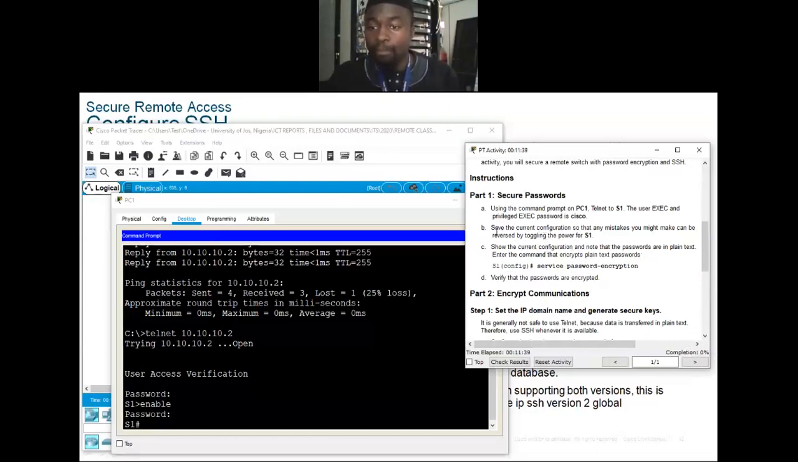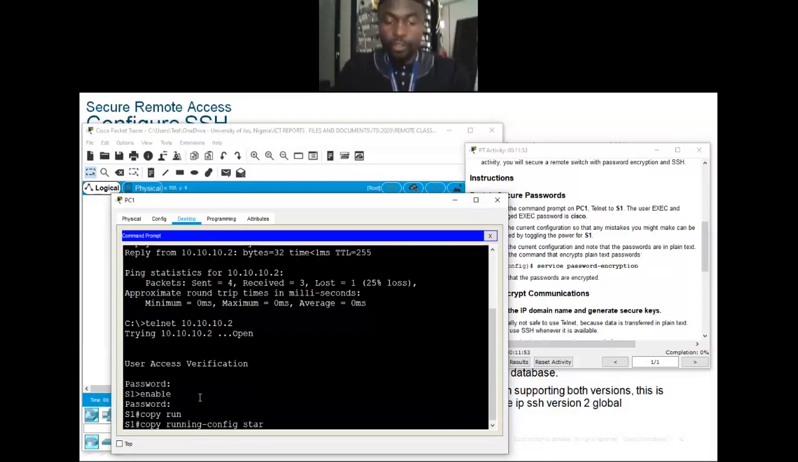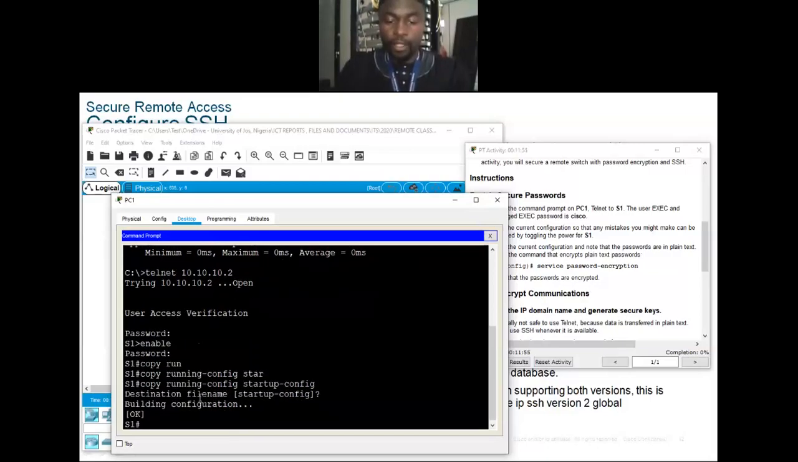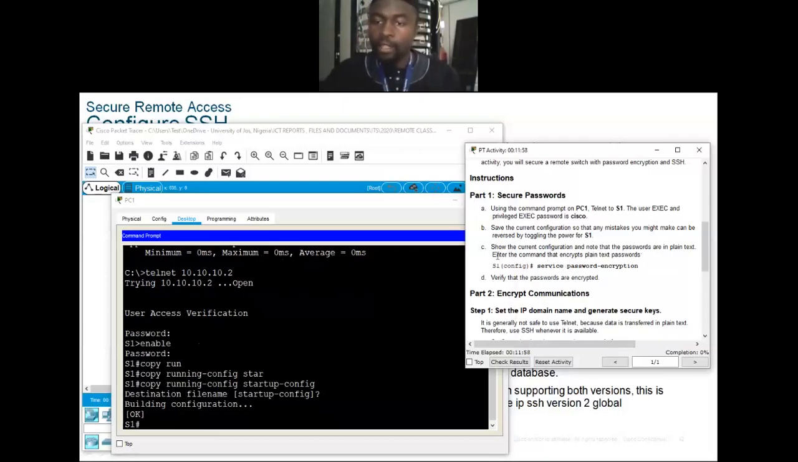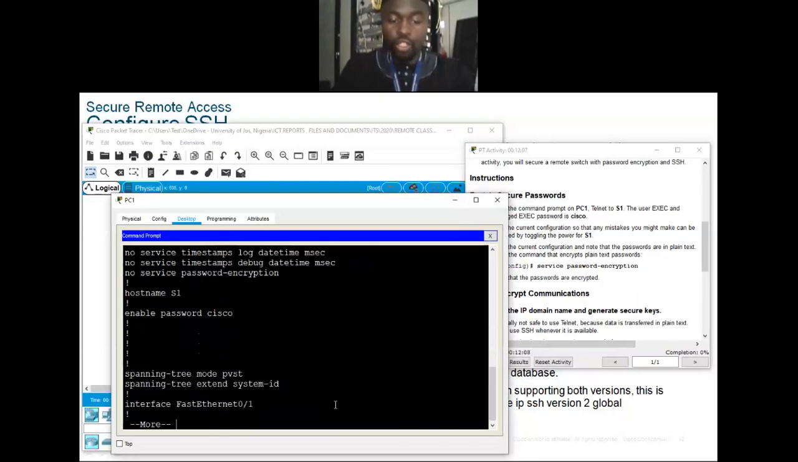Step B says to save the current configuration so that any mistakes we might make can be reversed. So let me just save: copy running-config startup-config. All right, so I've saved that. Then what we should do is show the current configuration to note that the passwords are in plain text. So if I say show running-config, you see the enable passwords are in plain text, okay?